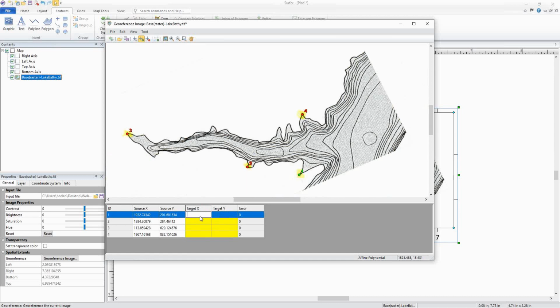It doesn't have to be a set coordinate system like lat long, World Geodetic System 1984, or UTM, or something like that.